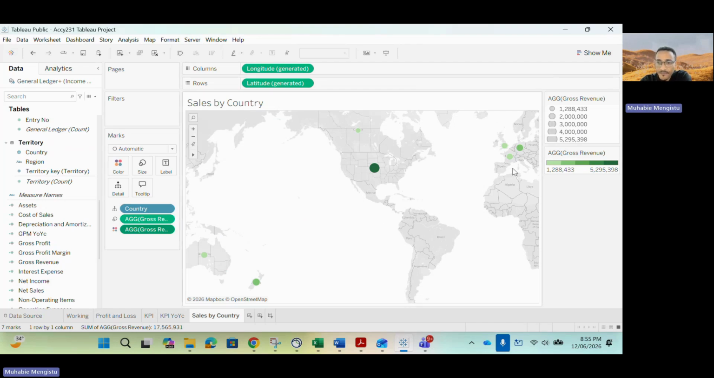As you can see here, the darker the color, the more the sales amount, and the lighter the color, the less the sales amount is, and the larger the size, the larger the sales, and vice versa. I think this one is good. We'll edit the heading later. So we are done for the first one.